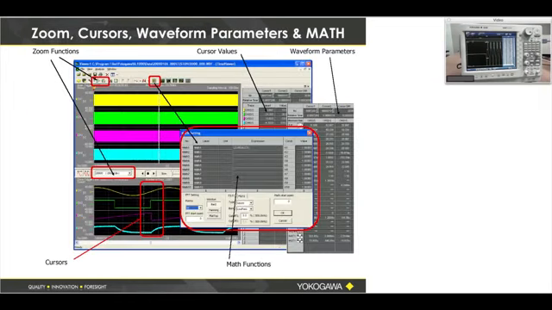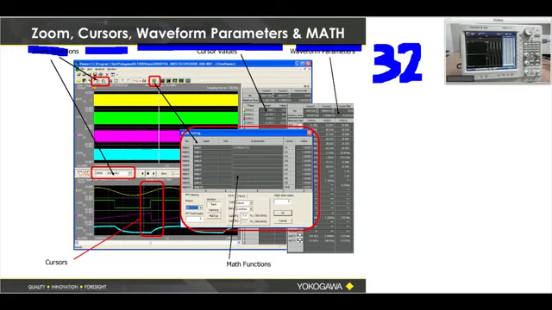Okay. So again, you can zoom. You've got cursors in the XViewer software. You've got the parametric or the parameters. And you've also got 32 channels of math. 32 channels. So this is post-analysis.